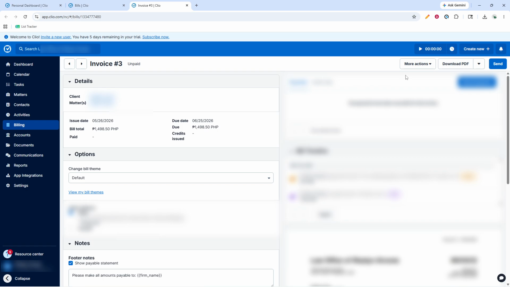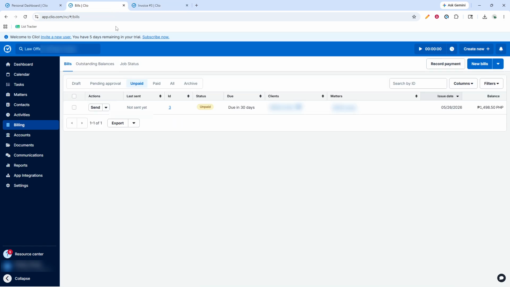Once the bill is open, move to the top right corner of the screen and click More Actions. This menu contains additional options for managing the invoice. From this menu, select Void Bill. Choosing this option starts the voiding process and brings up a confirmation step.